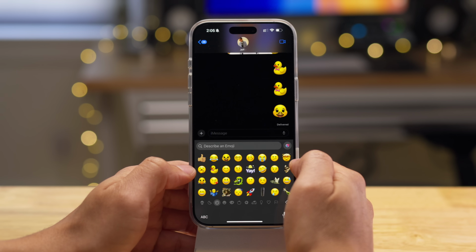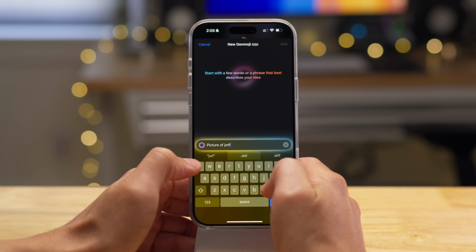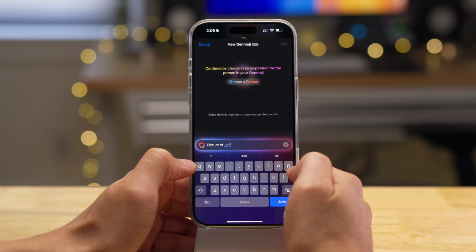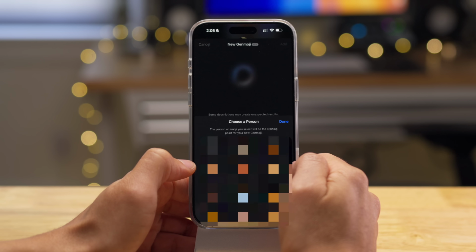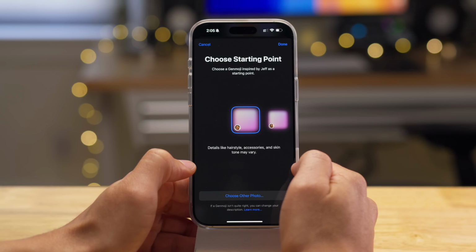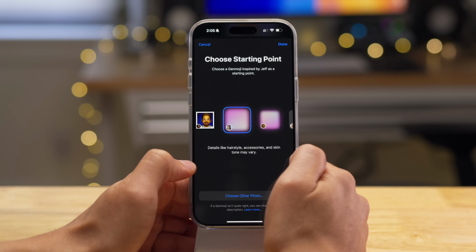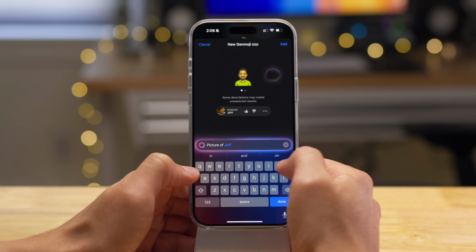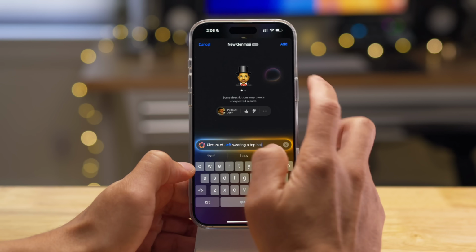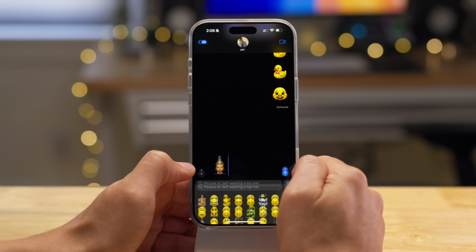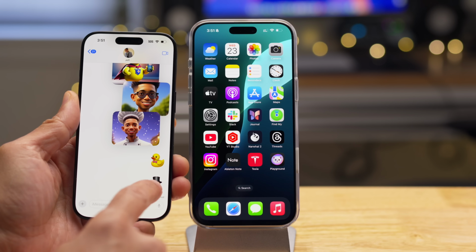But you can also gain inspiration from actual people when you create your Genmoji. So I'm going to say picture of Jeff. And now I can choose a person. So tap choose a person and then tap the image. And there I am. So I can go through and just choose the one I like, or I can choose another photo, but then I say wearing a top hat. So there you go. There is my Genmoji of me wearing a top hat. I send that on, and again, it's added to my list of emoji.